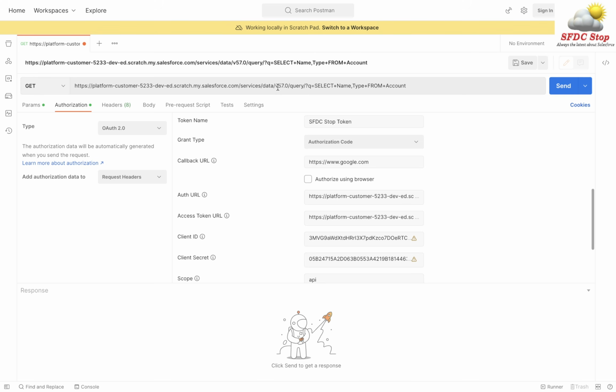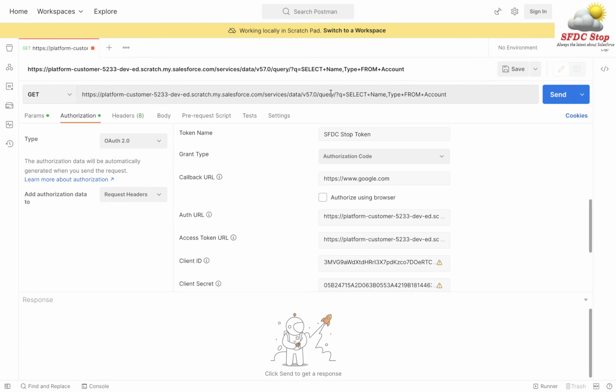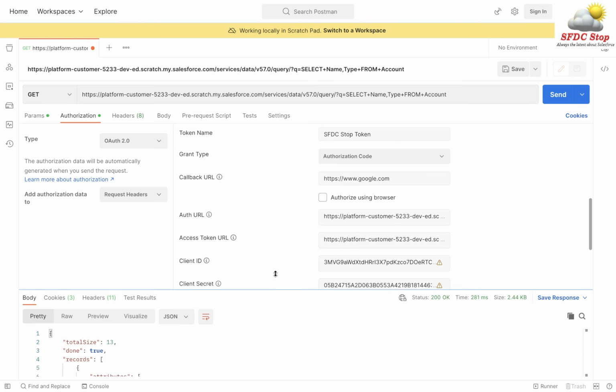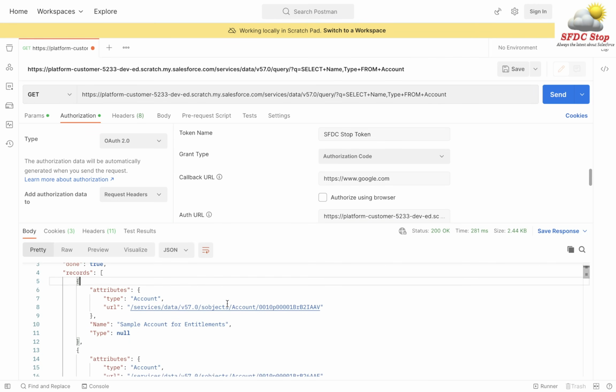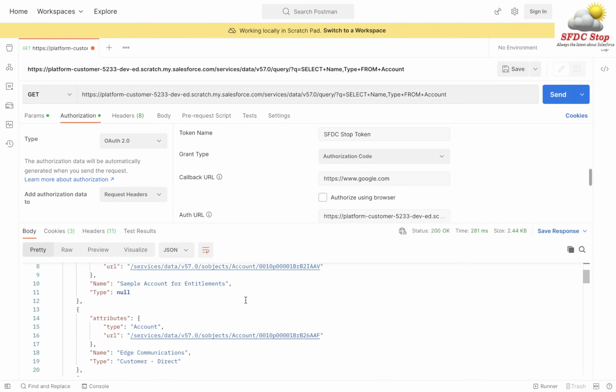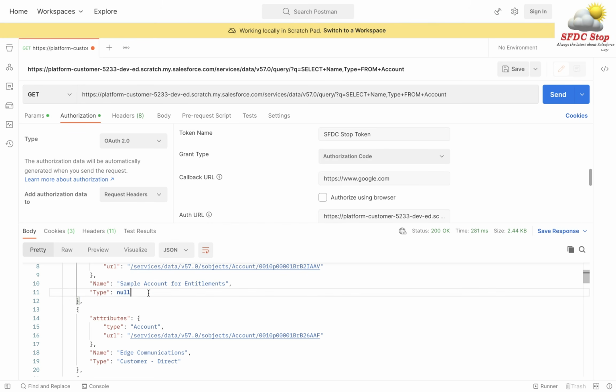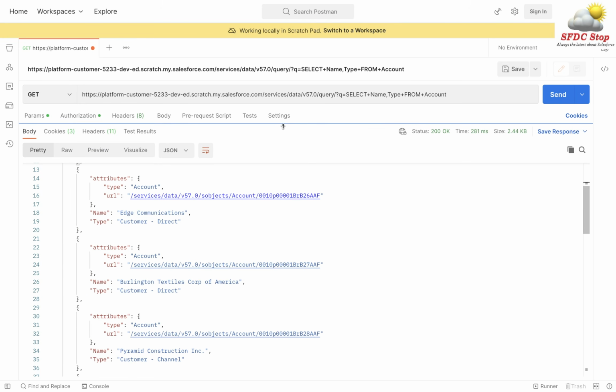So what we are doing here, we are calling our query API. We are calling the query API, and we are performing a query to my Salesforce org, which says select name, type from account. I'm going to click on send. And here you can see the response. So there are 13 records in my org, 13 accounts. And for each account, I have the name and I have the type as well. Okay. It is coming right here. If you see, this is the name, this is the type. This is the name, this is the type, right?